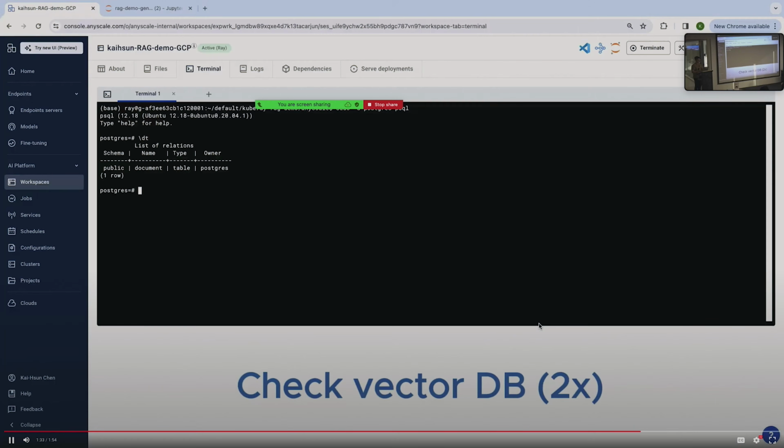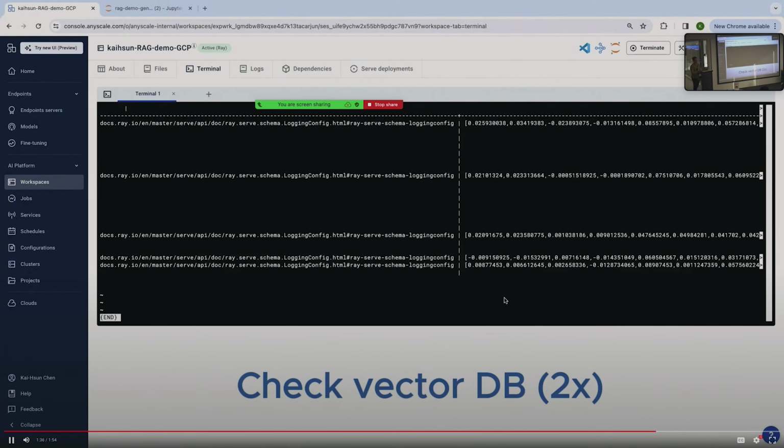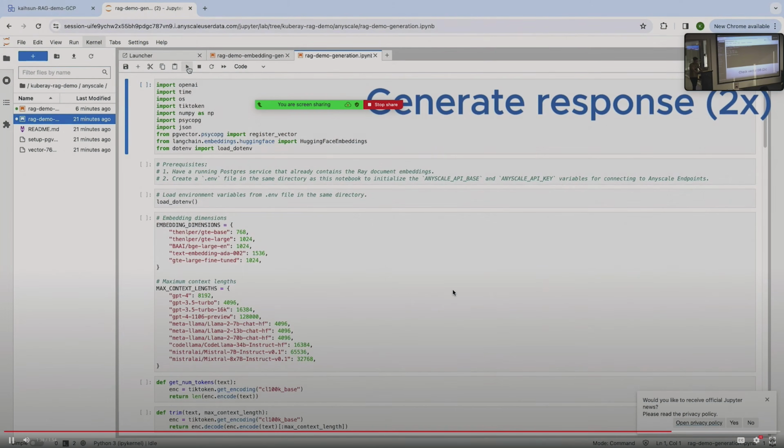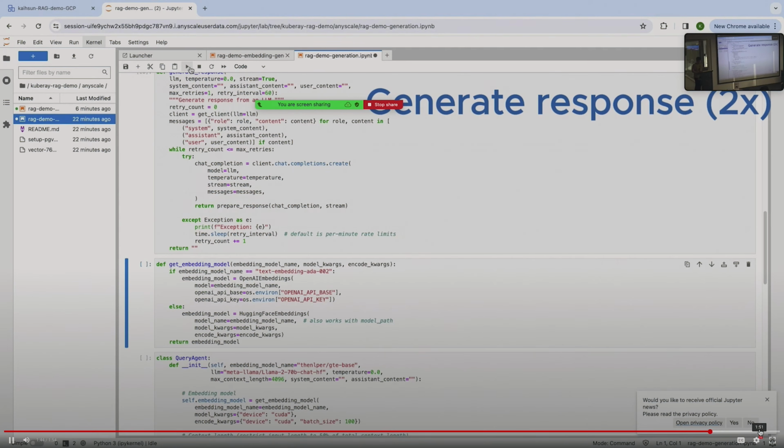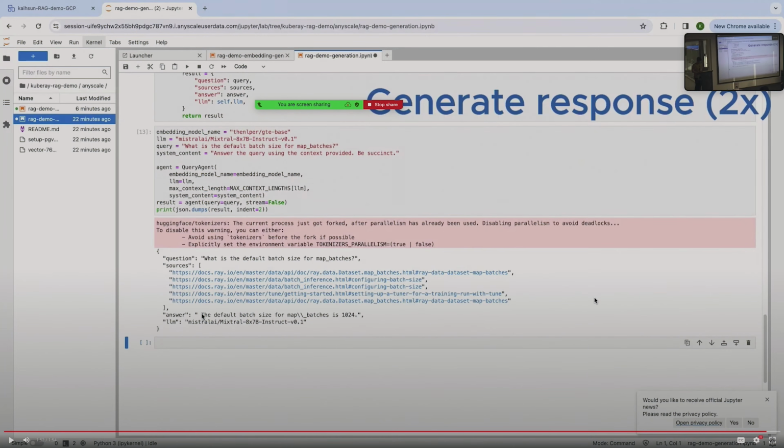We have already finished the embedding generation, and now I check my Postgres database. Then we generate the response, and here is the response. This is the question, this is the context that we retrieve from the database, and then this is the answer. We will verify the answer later.